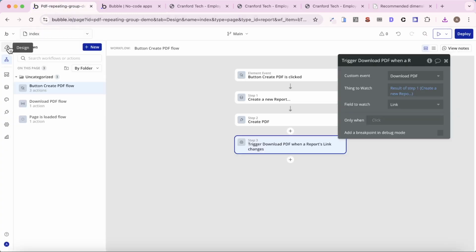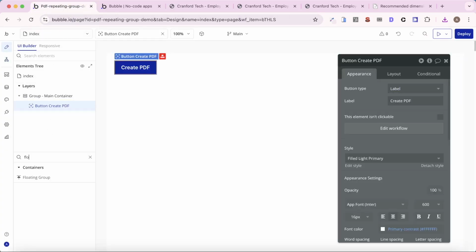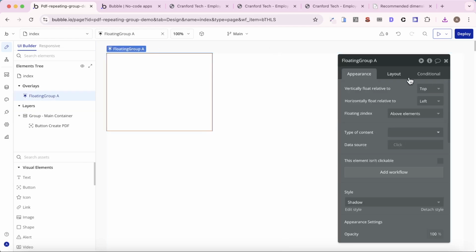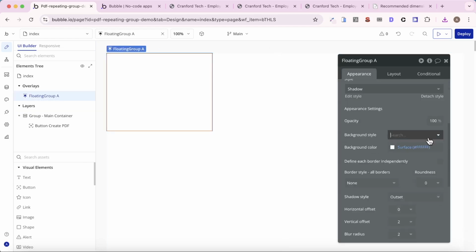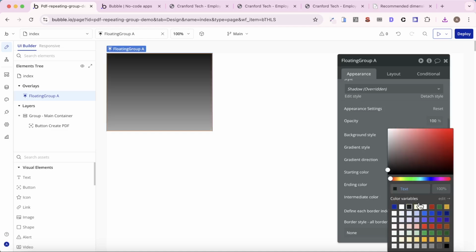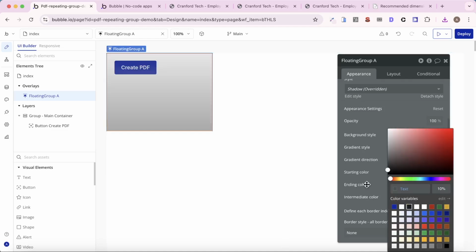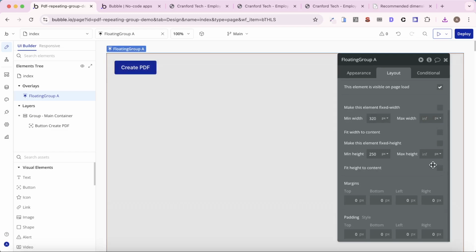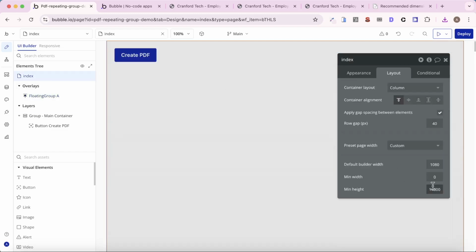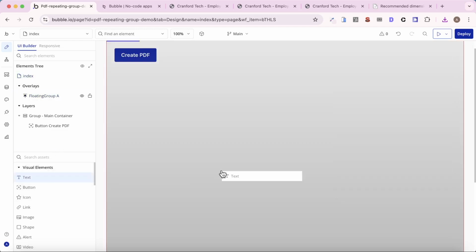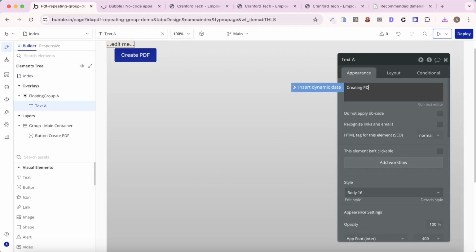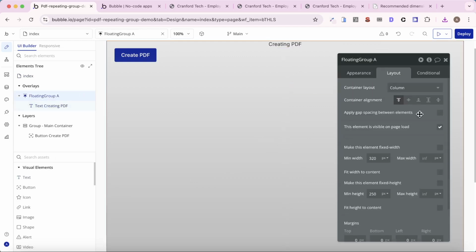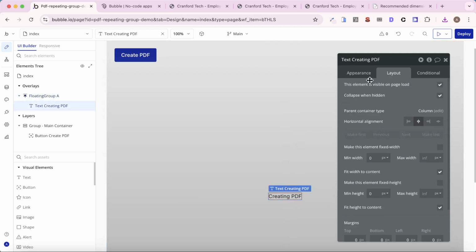What I'm going to do is back on my design tab, I'm going to add in a floating group. And I'm going to make it a gradient. We're going to say it starts with that and ends with that. We're going to make it take up the full width and the full height of the screen. If we make our index page a bit smaller, we don't need 14,000 again. And in the middle, I'm just going to add in a text, and we're saying creating PDF. I'm going to put it in the middle, and we're going to bold it.